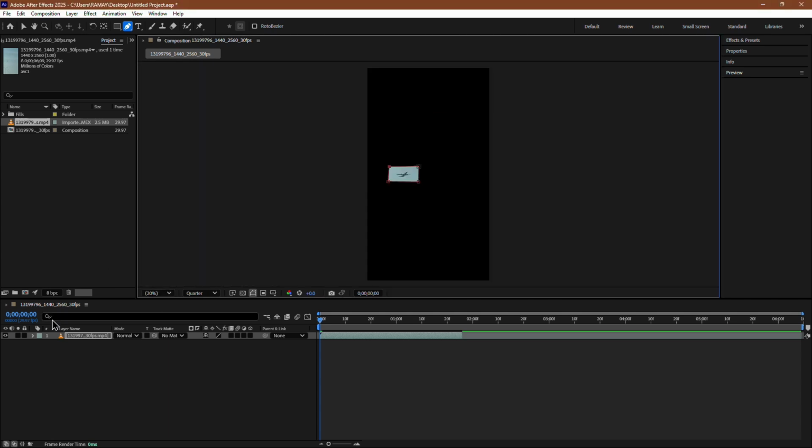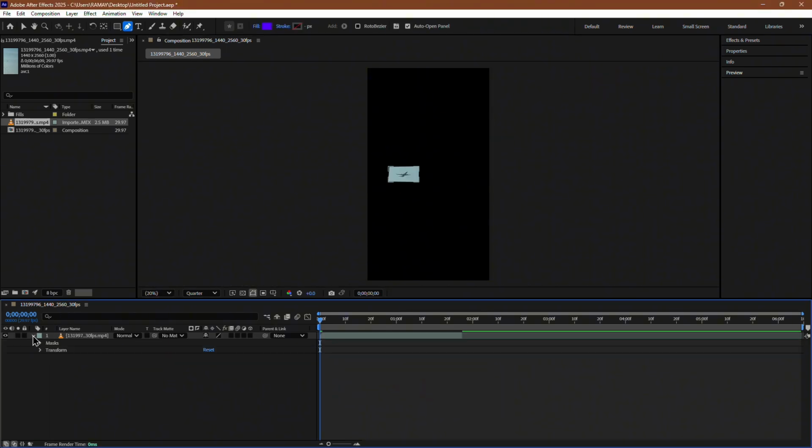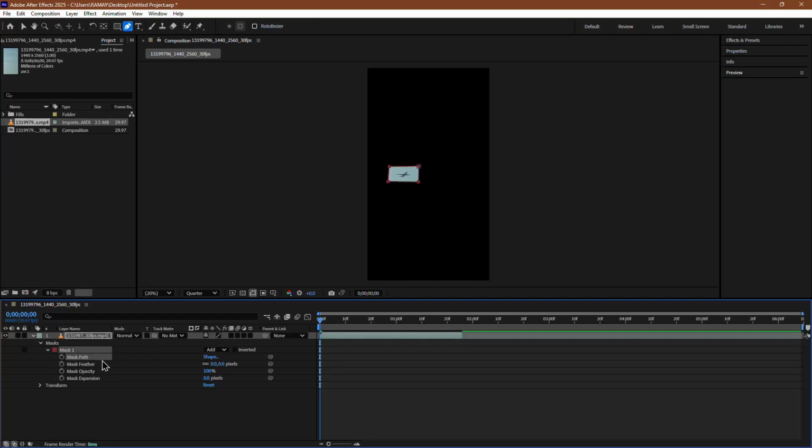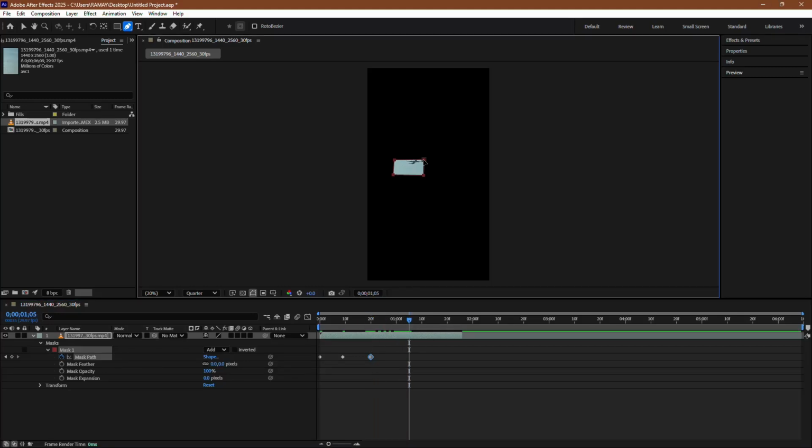Now, go to the Layers panel and click the arrow next to your video clip. Find the mask settings and look for the mask path option. Click the stopwatch icon next to it to create a keyframe. Move the playhead forward and adjust the mask to make sure the object stays inside it. Repeat this process throughout the entire video.